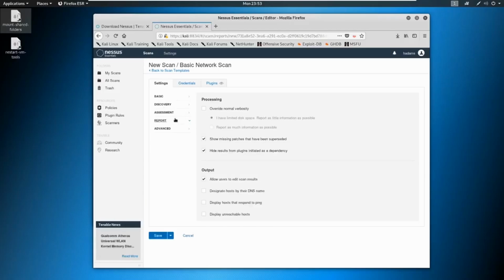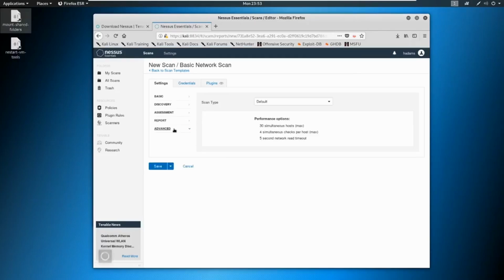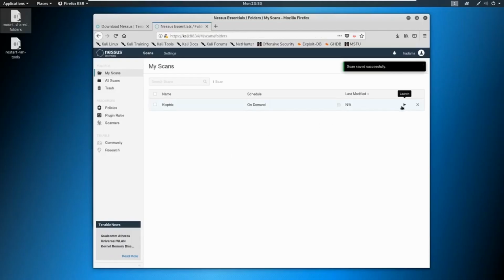Okay, on the report, it's going to say, hey, can we edit scan results? Yes, we can. Should we display hosts that respond to ping, display unreachable hosts? I just leave this as default most of the time. And then on the advanced tab, we have scan type. I just like to say default here. So we'll save this and then we'll go ahead and just launch it.